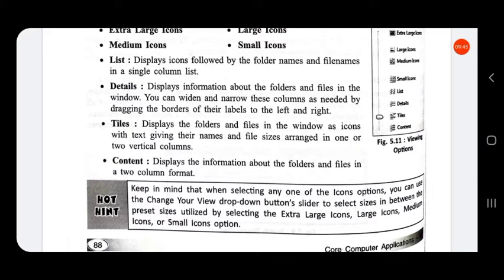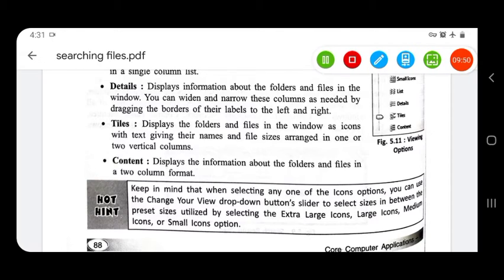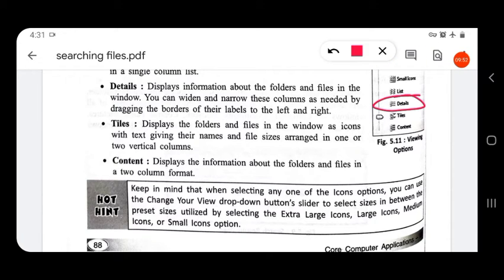Then details. If we select details, then it will display information about the folders and files in the window. You can widen and narrow these columns as needed by dragging the border of their labels to the left and right.